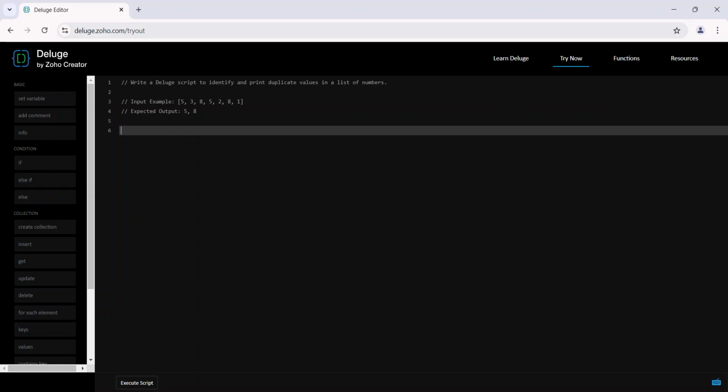So how do we resolve these kinds of problems using the Deluge language? In this video I want to explain the approach to solve this. The approach is we have to use a map to count the occurrence and the frequency of each element or number in the list. If the number is already present in the map, we increase its count value. Otherwise, we add it into the map with a count of 1. So I'll show you how it works.